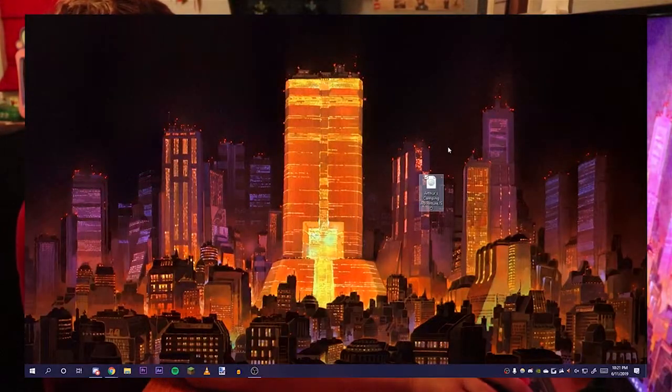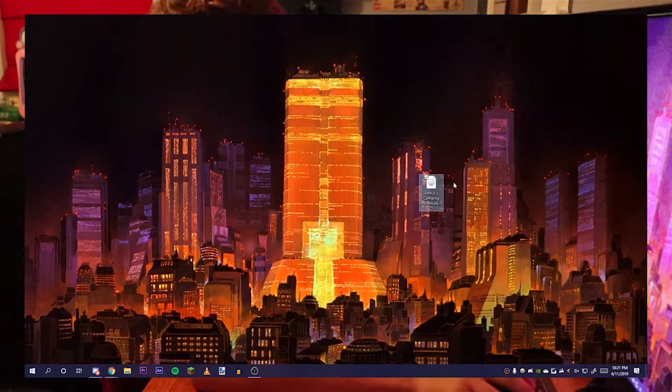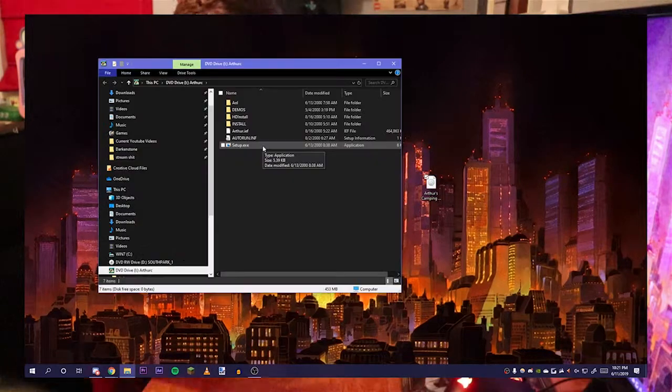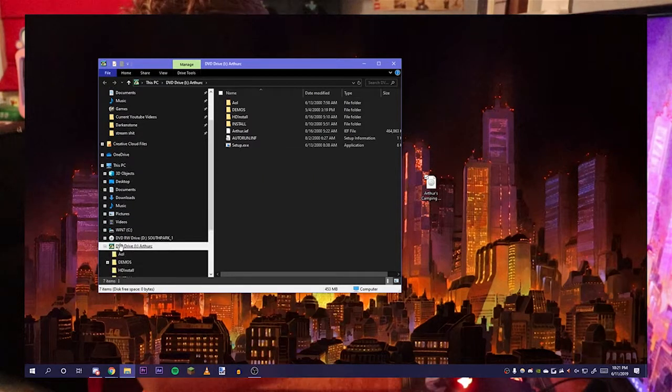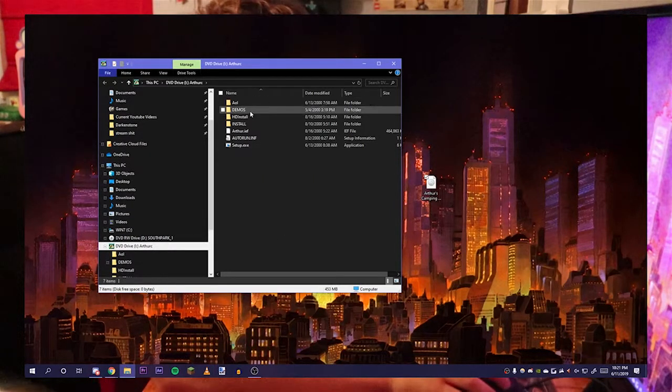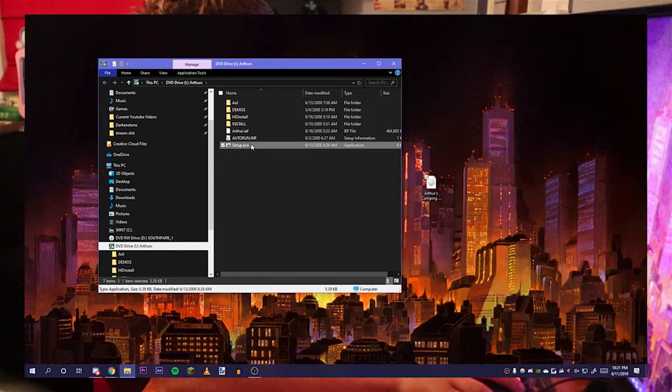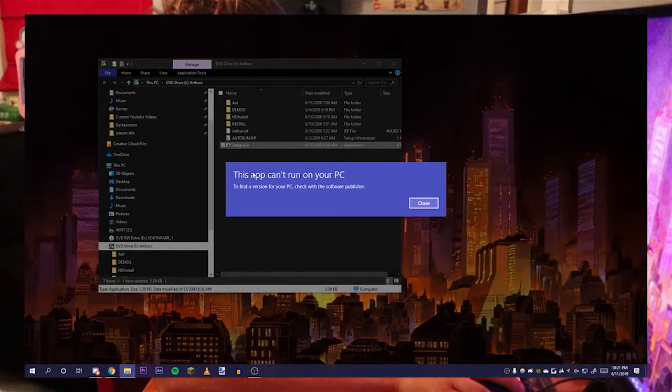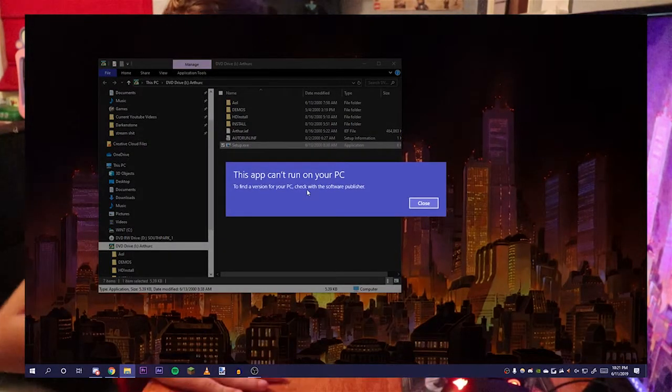So now that we have this, you'd think, oh, we can just run it, right? Because I'm on a Windows PC and Windows has a lot of great support. So what we get is this folder opening up called the DVD drive Arthur C. And that means that this disk is mounted here. So what we want to do is go to setup.exe. This app cannot run on your PC.